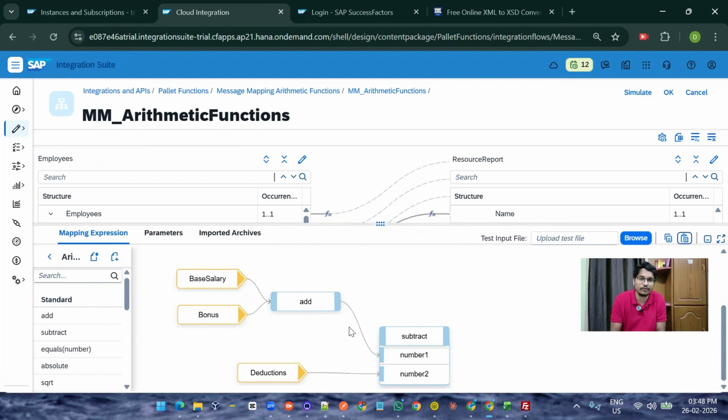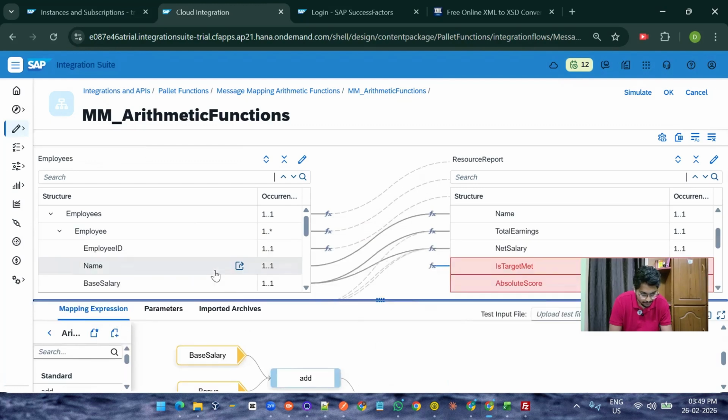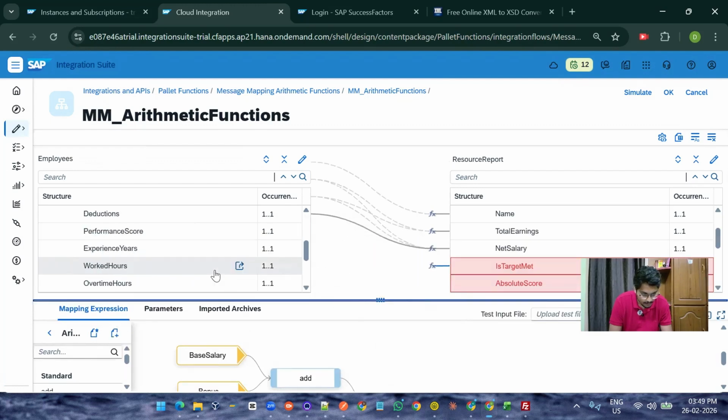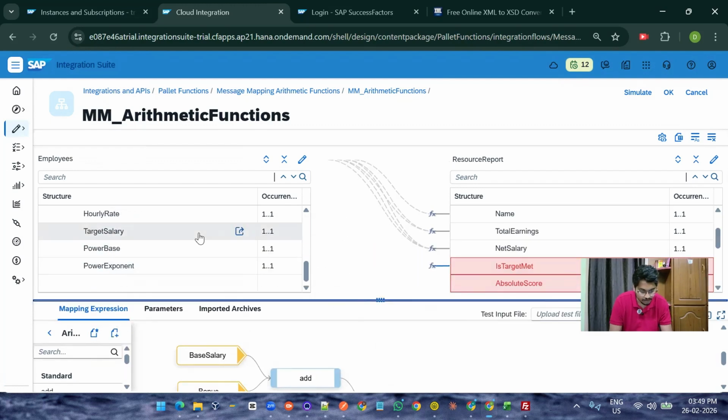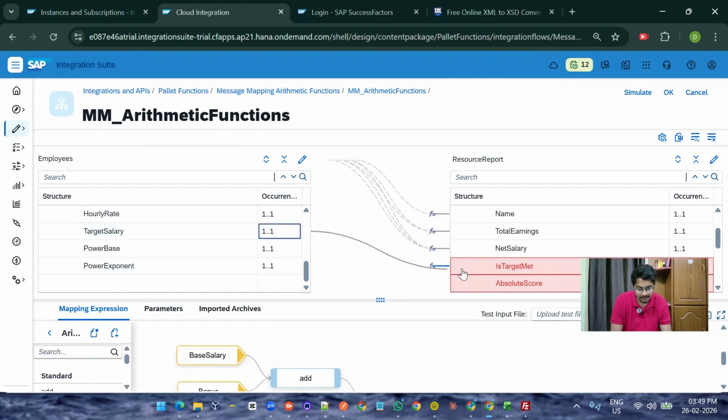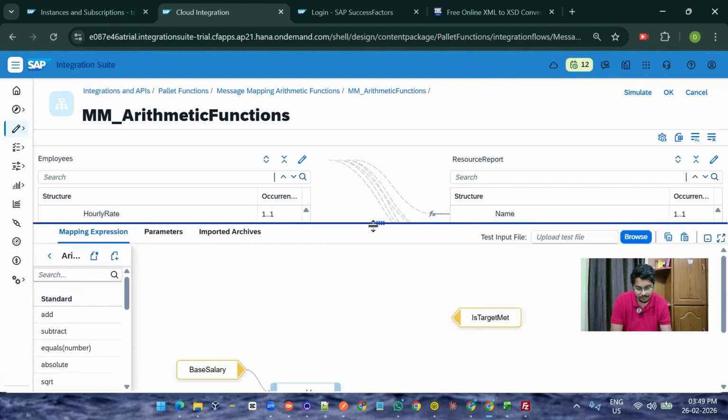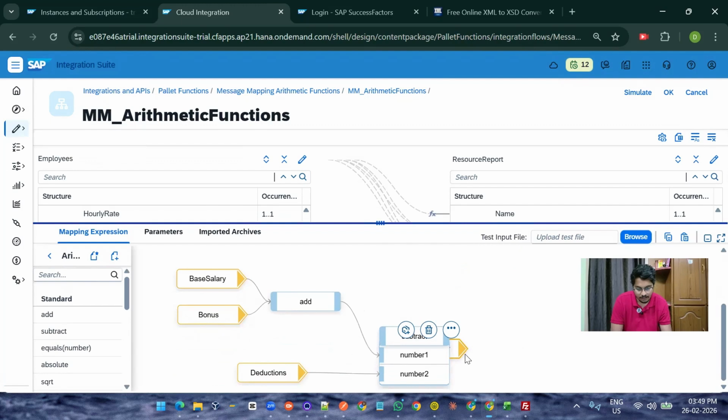Now, what do we have to do now? We have to compare this net salary to see if it is equal to the target salary or not. So, where is the field target salary? Here it is. So, we need to consider this as well. So, I will drag it here. Now, we have target salary and this is our net salary.